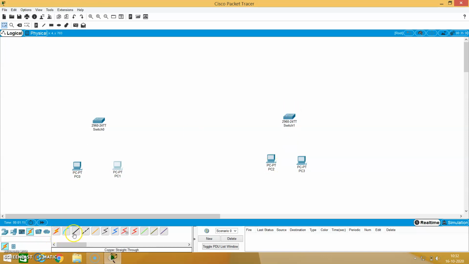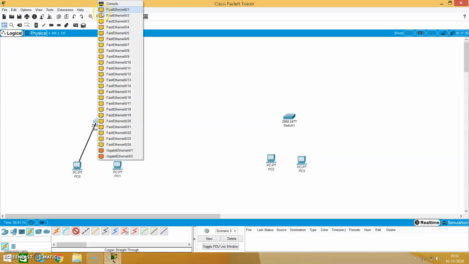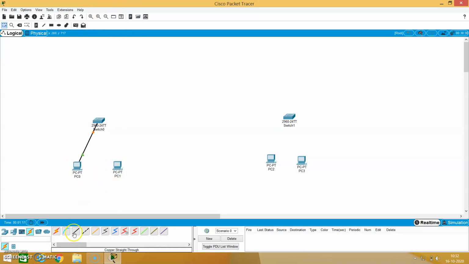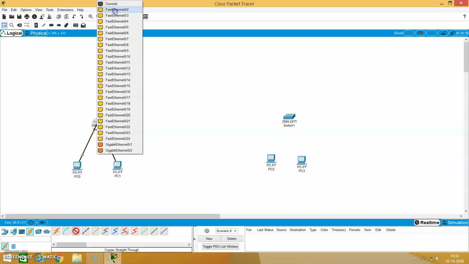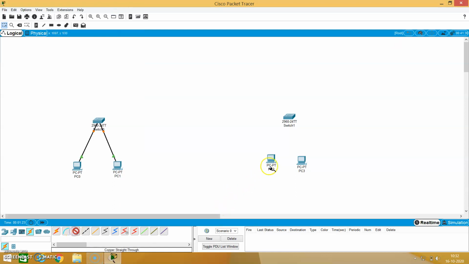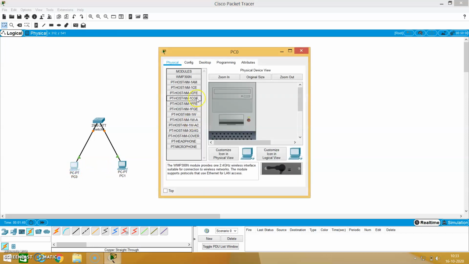Now we can connect through a cable from the FastEthernet port to the FastEthernet port of the switch. We can connect these two systems to the second switch. Now we can configure the system IP. You can configure the IP of your system.